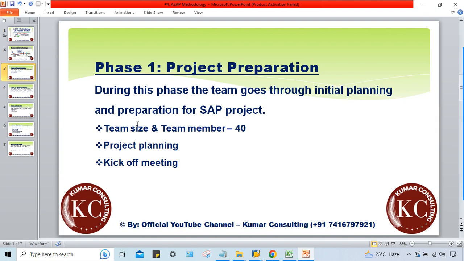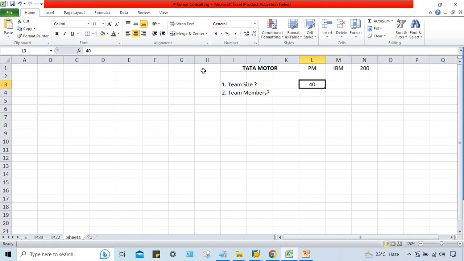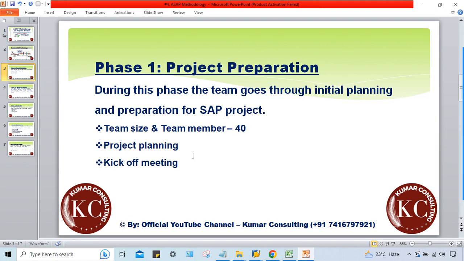Then what next, guys? Look here. Project planning. Project planning means the project manager has to plan. If we talk about these implementations, I told you guys in the very previous session that Tata Motors has given a deadline of 8 months. This entire implementation must be completed in 8 months. So 8 months means what is happening, guys? Now the project manager has to plan.